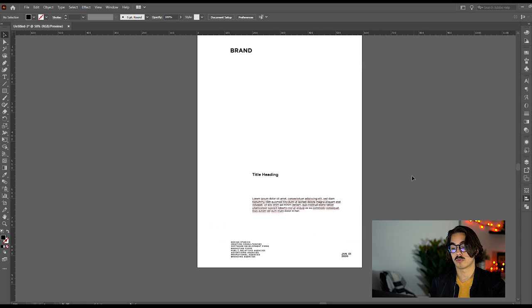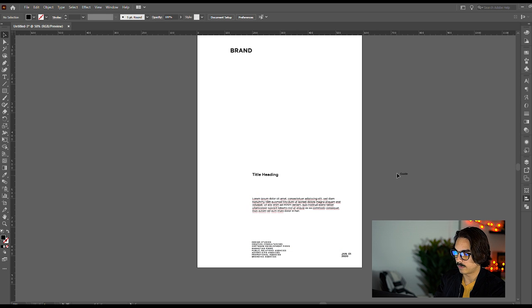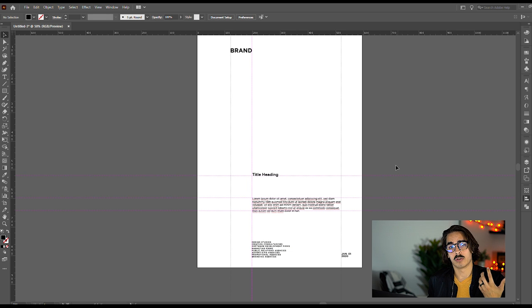Now we've created a relationship between the brand and this list of services or this list of names. If we wanted to create a relationship between the list and the body copy, we would then move it like that. And now you can see the relationship has changed to be between the body copy and the list of services. So it's all about creating the flow that you want your reader to have through the entire design.